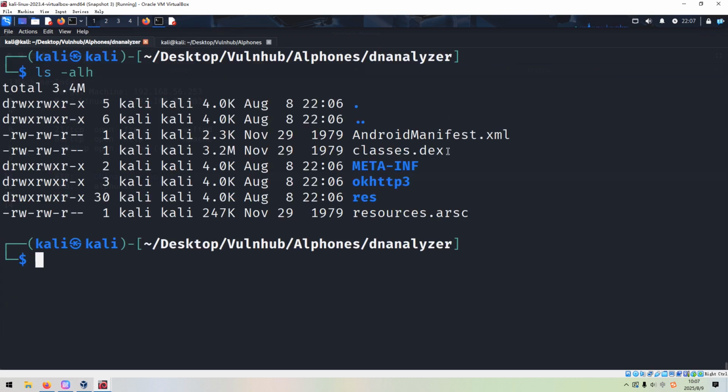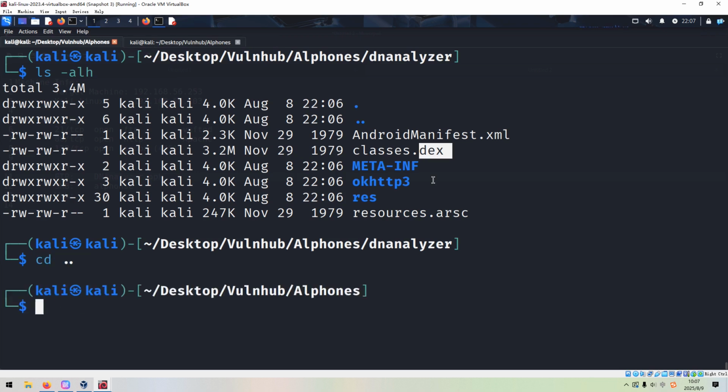And this one, the dex file, we can call it a compiled file. We cannot take a direct look into this file. We need to convert it to readable source code first. And we can take different approaches. And the utility I'd like to use is this one. Let me go back.